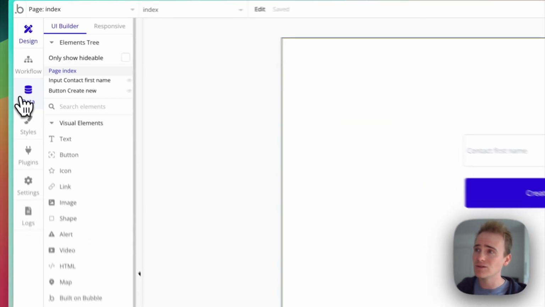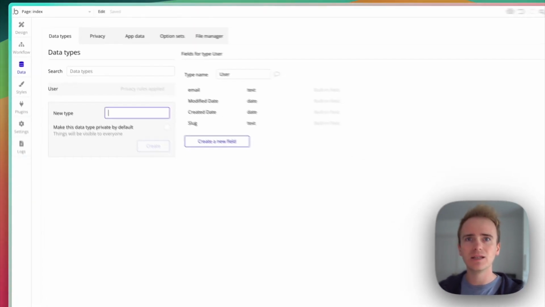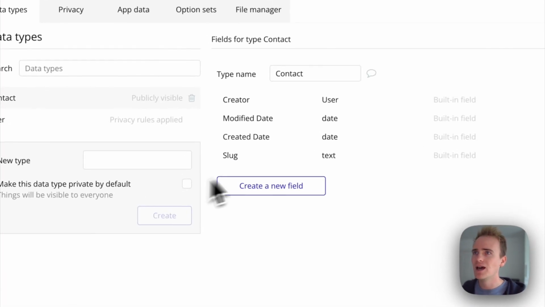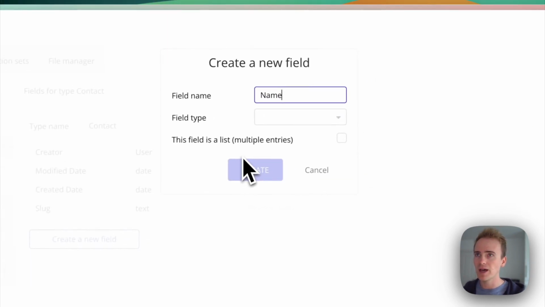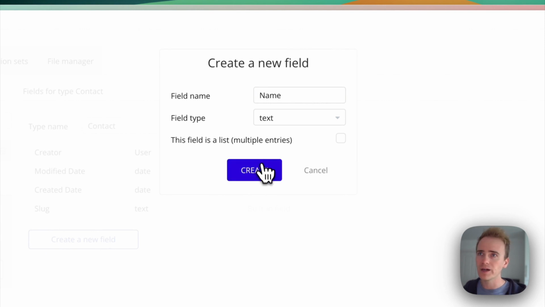And first thing I need to do is go into data and create a new data type. Each data type is like a separate sheet in Excel. It's a separate database, but you can establish relationships between them. Can be one way to think about it, if that helps. So I'll create a data type called contact, and then I'm going to add in a field called name, and I'm going to make this text. And that's all I need to work with the form that I've got on the page.